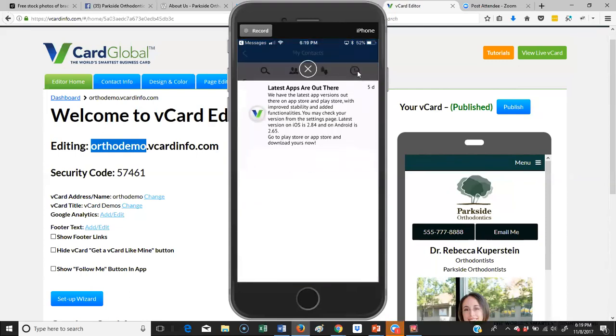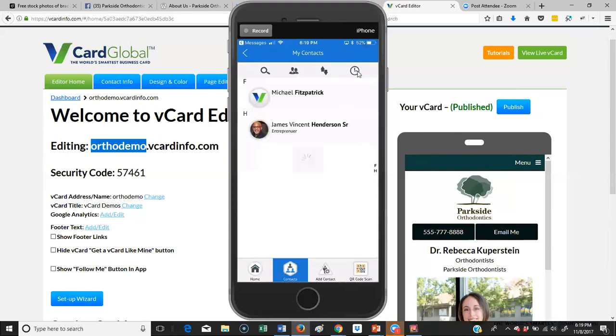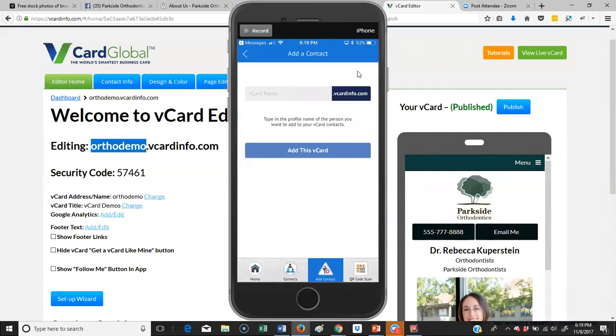You click on that, and that's where you can see notifications. Right now, the only notification there is that we've got a new app build out. And that's where you can also see any notifications vCard has for you, and like I said, notifications that maybe James or Michael might have for me if I'm following them.